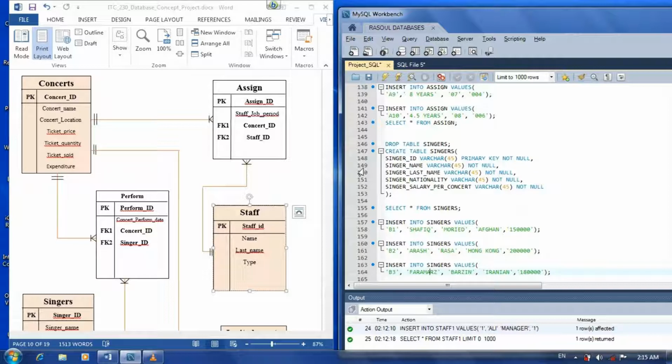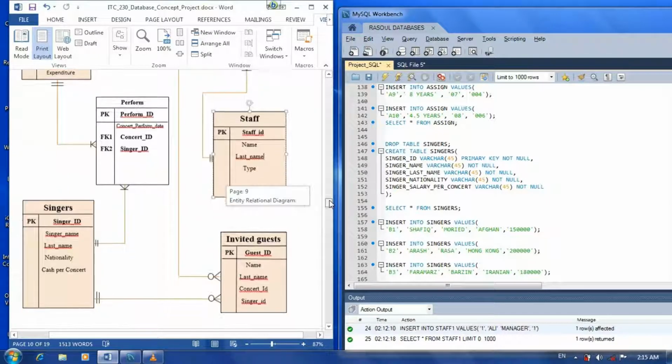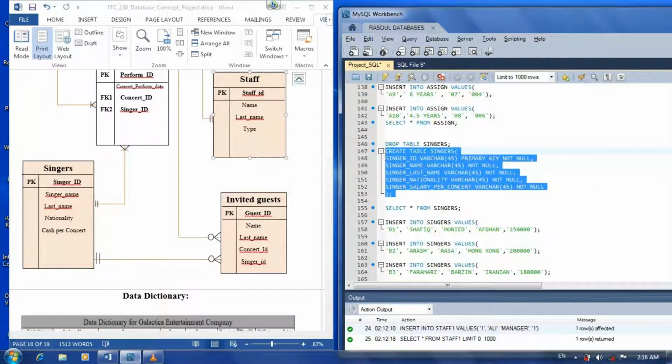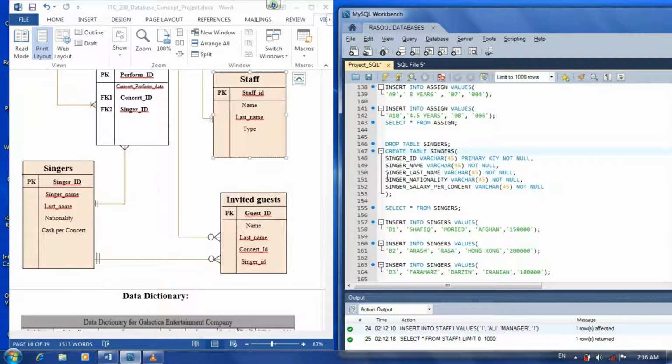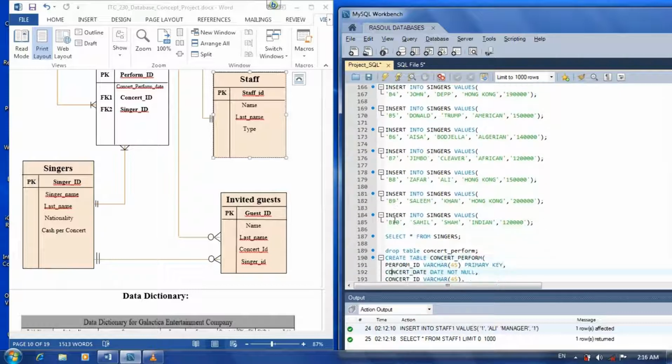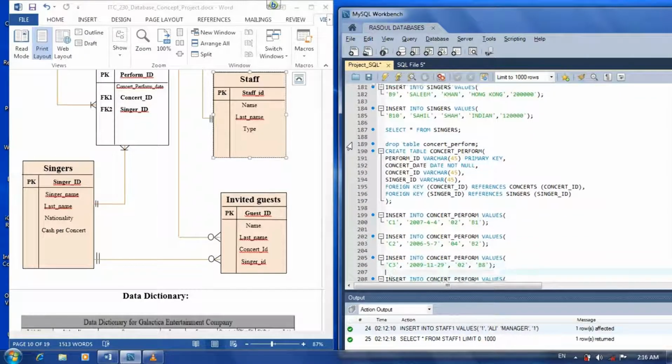And here I have another table I've created by the name of singers. Here we have the singer table: create table singer, singer ID, singer name, last name, nationality. They're all the same, as I did in the concert table. I've created a table by the name of singers, and also I've inserted values. Don't worry, there is nothing new inside of it.